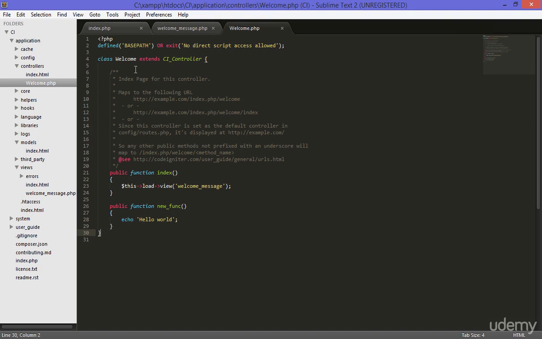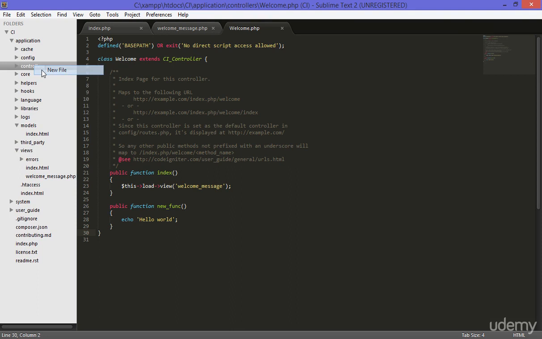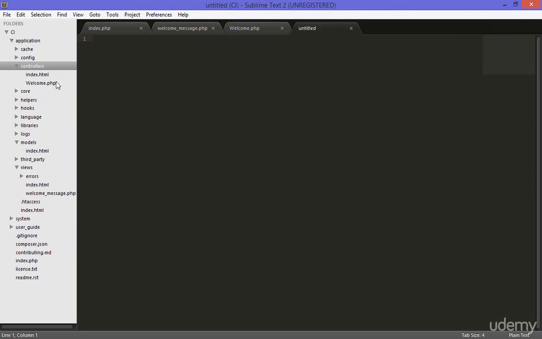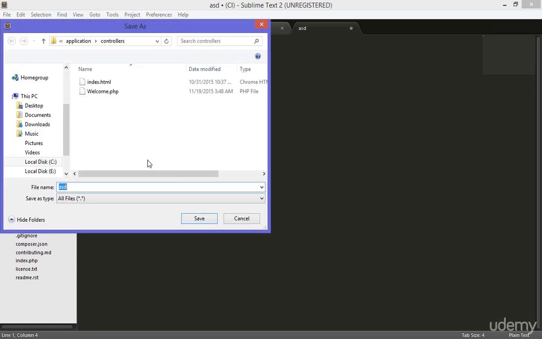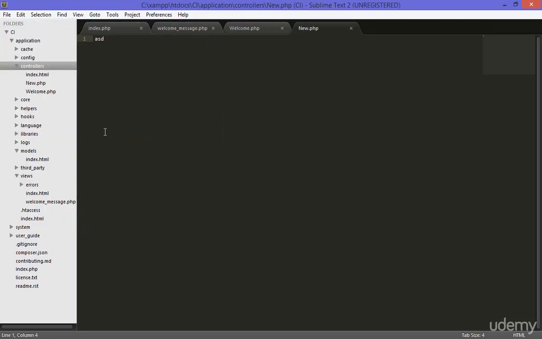So whenever you need to create a new class as a controller, you have to create a new file and the name should be the same. So I'm going to create a new file here in the controllers, and we can name the file as any name you want. I'm saving the file and typing New.php, where the N should be capital, and pressing enter. Now the New is there.